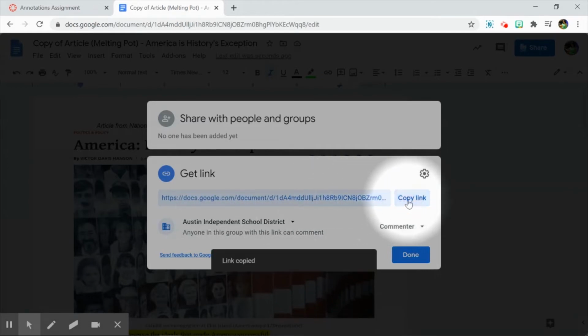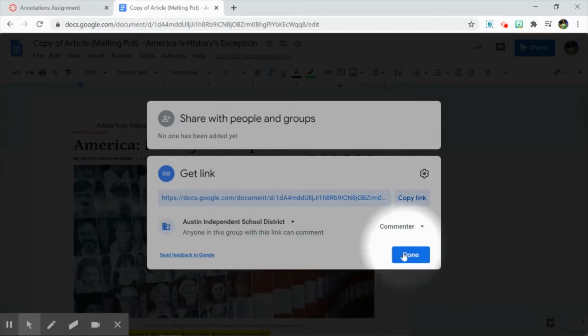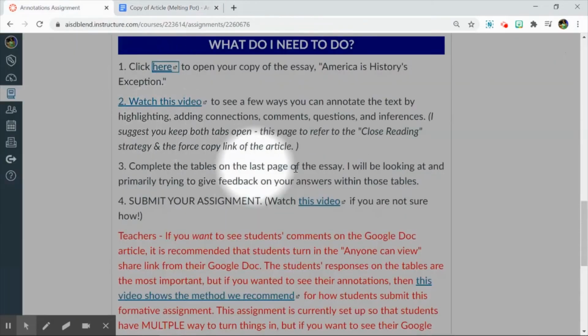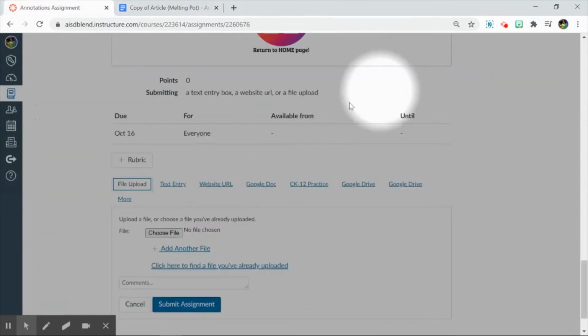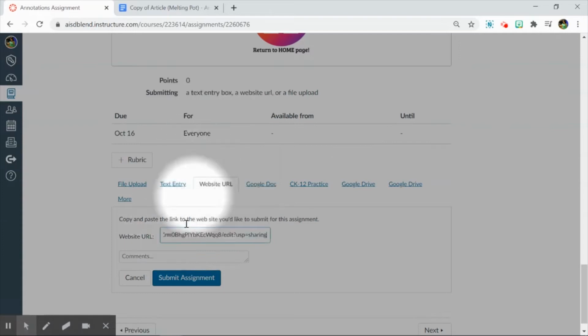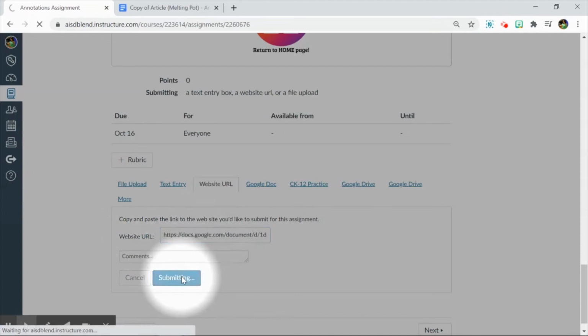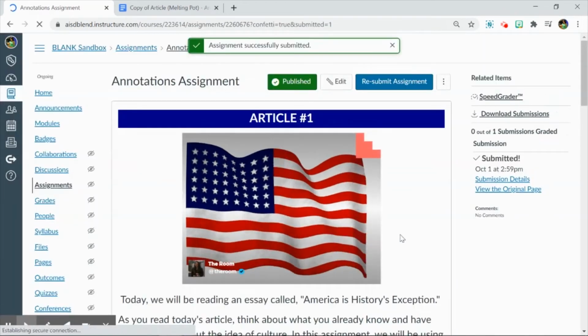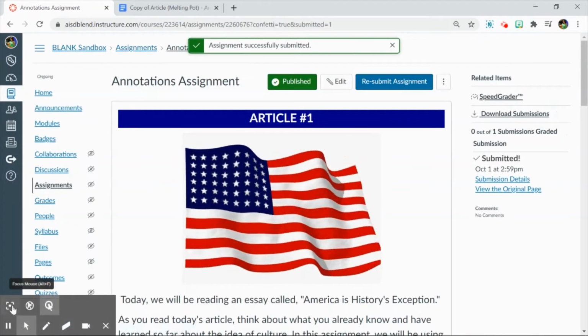I'm going to click on Copy Link, and then on Blend, when I go up here to Submit Assignment, notice that one of my options is to submit a website URL. So that link that I just copied, that is a URL. So I'm going to paste it there and submit assignment. That's one way that I can turn that in as a student.